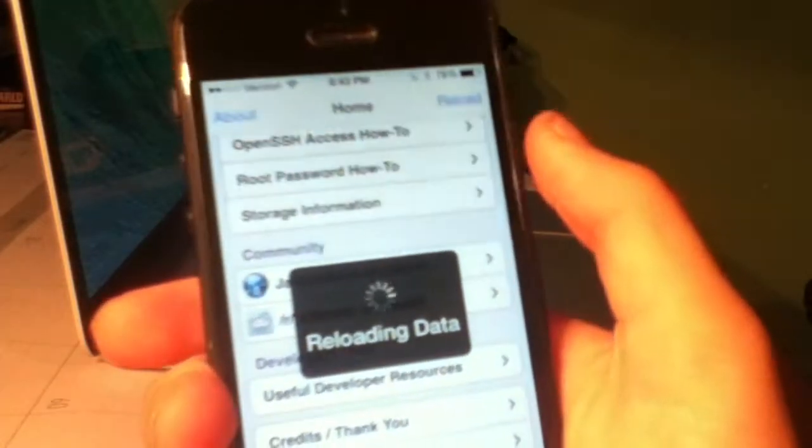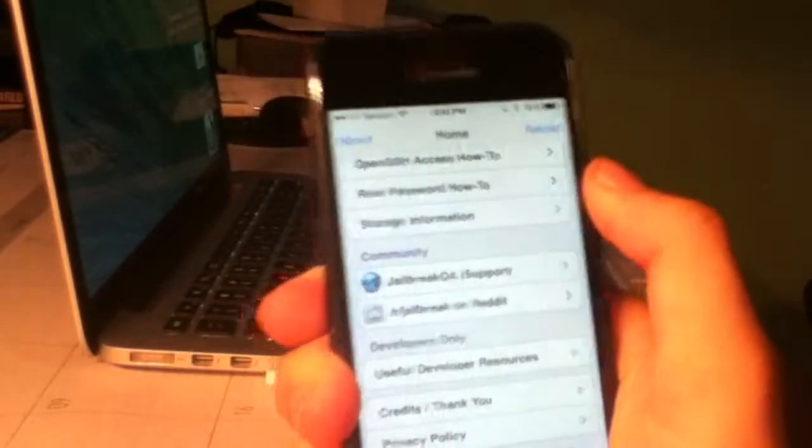You just did it. You just jailbroke your device on iOS 7.1.1 using the Pangu jailbreak on Mac OS X. It really works, guys.